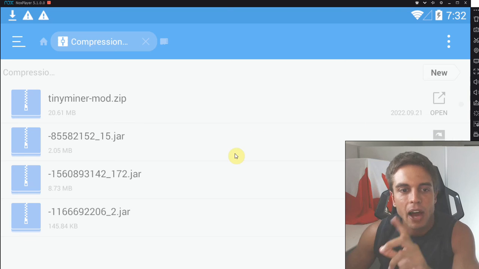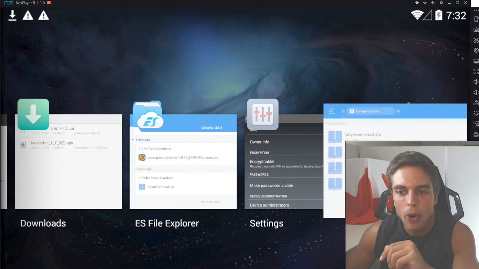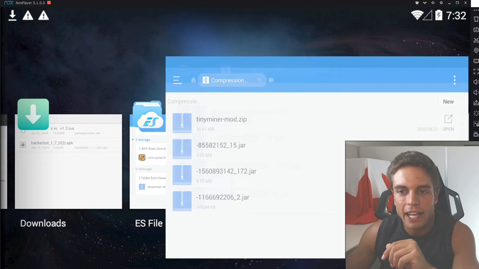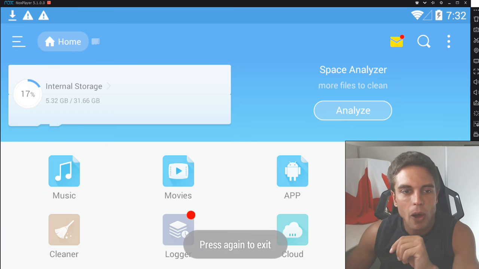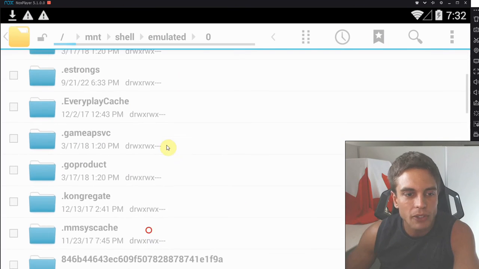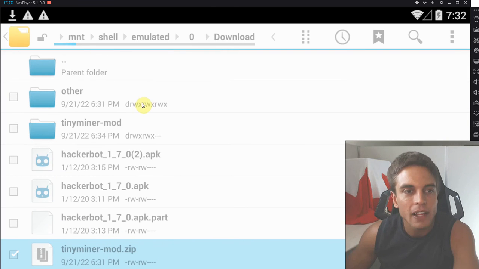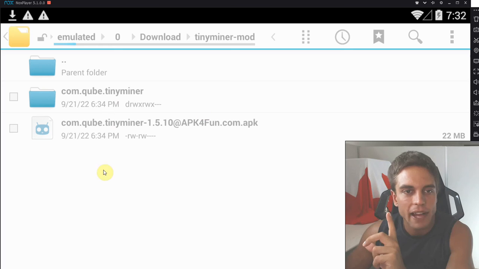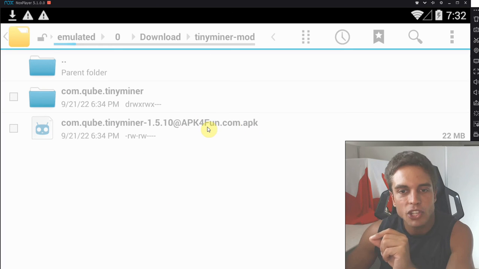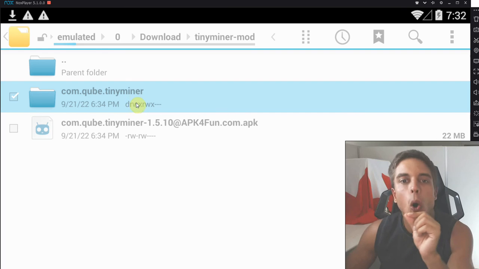You simply unzip the package, and then you go back to your actual file explorer, and you're gonna wanna go to your downloads where you unpacked the zip file. There you will have two files: the actual APK, Tiny Miner Mod. This is the unpacked folder. You're gonna have the APK, which you're gonna install, and you're gonna have this file right here, the com whatever, and then your game name, and this is the OBB folder.